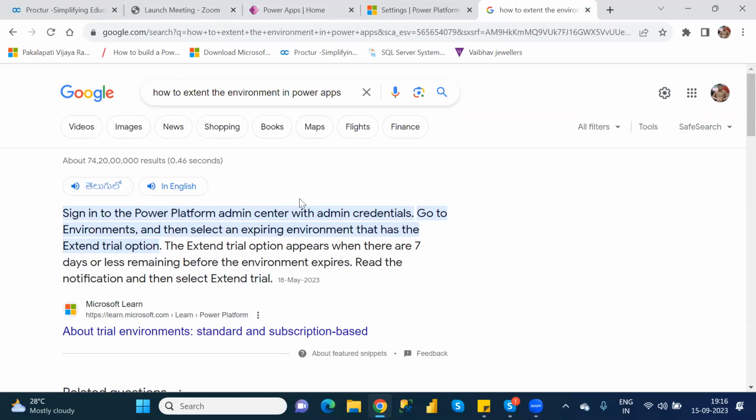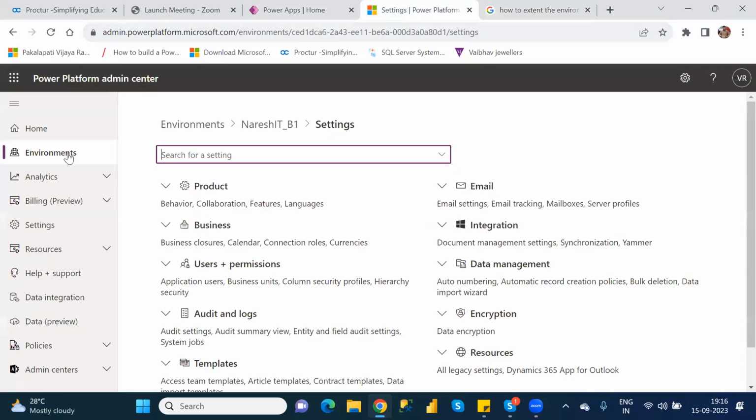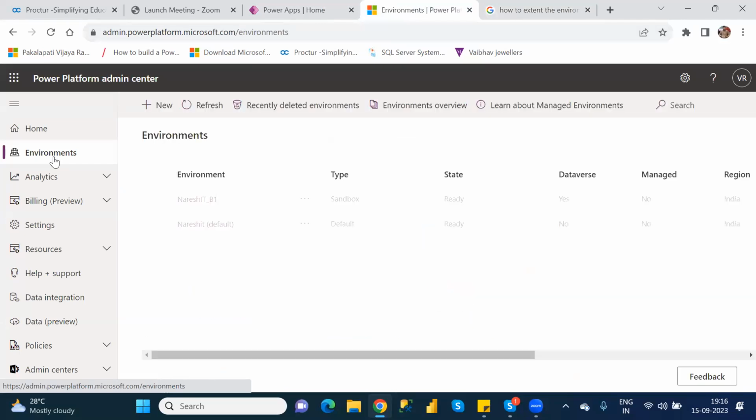See here, go to the environments and select the expiring environment that has to be extended, the extend trial option. The extend trial option appears when there are 7 days left. Whenever 7 days are left, at that point of time only you can click on this. Otherwise, no need to use this. Suppose I have completed 10 days, then we cannot extend the trial version like that.